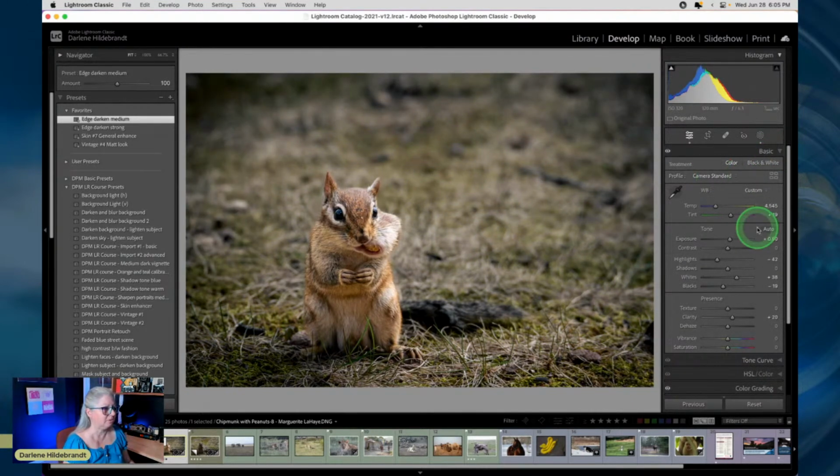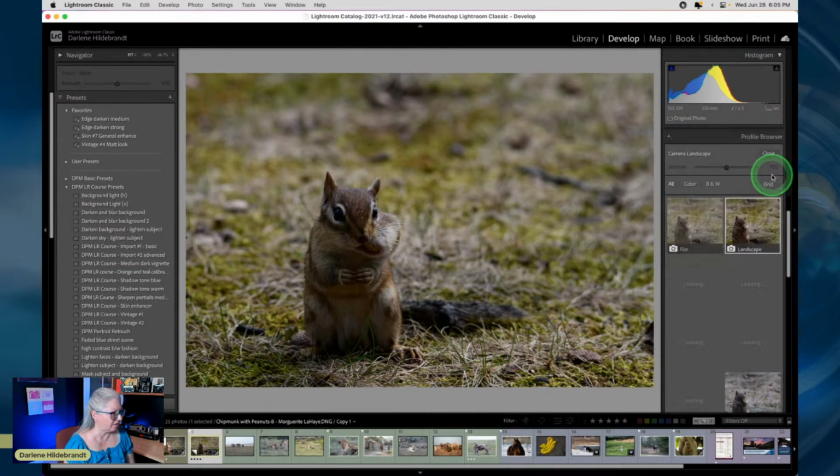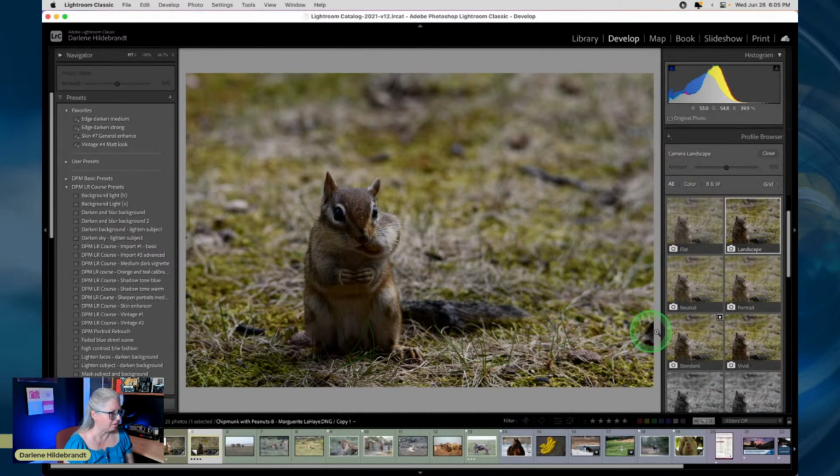Oh, no, I chose camera standard. Okay, so in this case, I chose camera standard. Let's see why I might have done that. I can see why I did that, okay? So it added more contrast and it made him darker, which added to the problem. So I'm going to go with standard, okay?